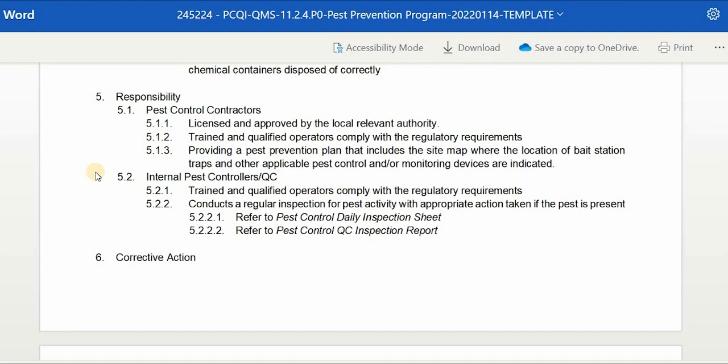Next are the internal pest controllers or the QC. Trained and qualified operators comply with the regulatory requirements and conduct regular inspections for pest activity, with appropriate action taken if pests are present. Records include the pest control daily inspection sheet and the pest control QC inspection report.